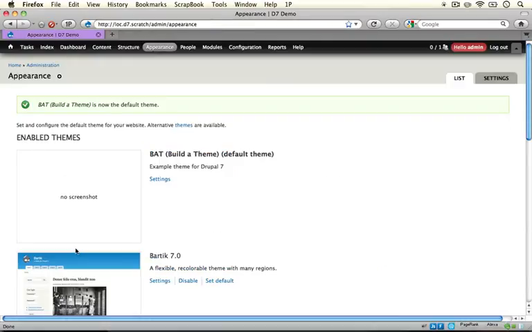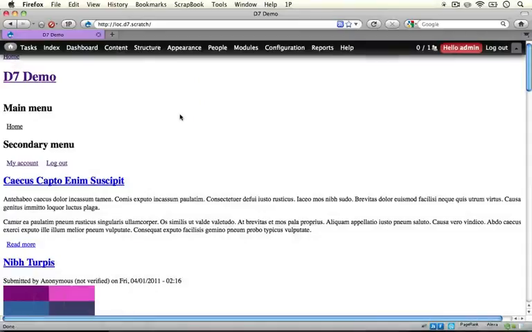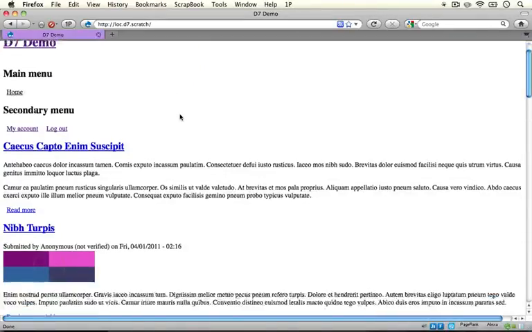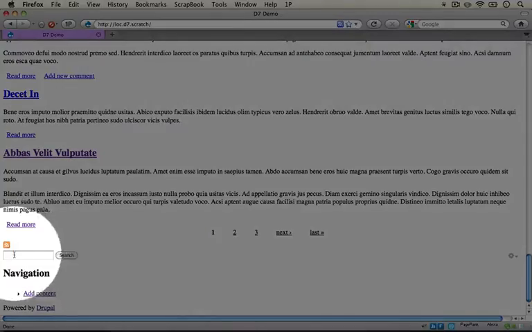Now we don't see the theme change right away because there's actually 2 themes working together right now. We have our administrative theme, which is the 7 theme, and then we have our default theme, which is the theme that's used for all of our front-end material, and that's our new Build a Theme theme. So if I go to the home page, I'm just going to click on the home link in the breadcrumbs here. We'll see our site has been unthemed, basically. We scroll down, we just see a list of our content, and we see what would have normally showed up in a sidebar down here at the bottom, including the search box and the navigation menu.